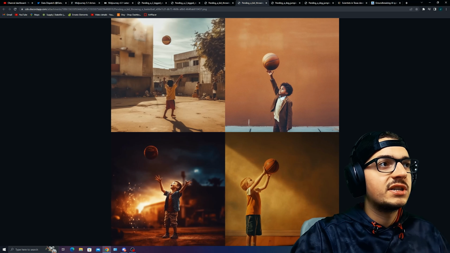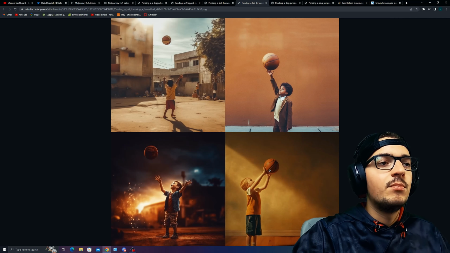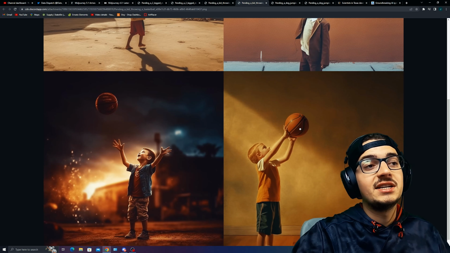And then you have here, it looks like a kid is throwing, more in an underdeveloped, kind of third world country, throwing this basketball up into the air. And this is more of an abstract artistic type picture.